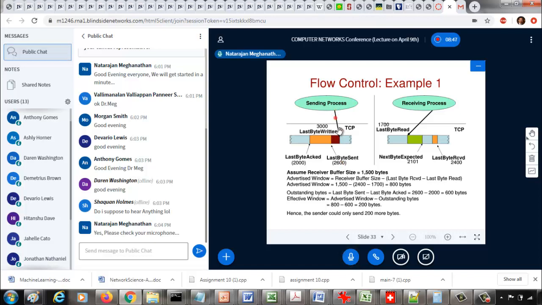And the application at the sending side has written to this buffer at the transport layer protocol at the sending side up to 3000 bytes of data. So there are still 400 bytes of data, 3000 minus 2600 is 400 bytes, that are yet to be sent from the sender point of view.